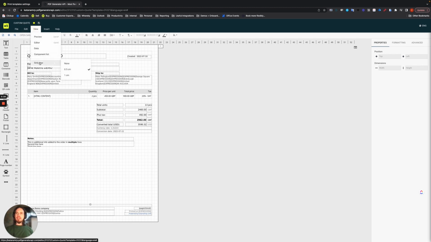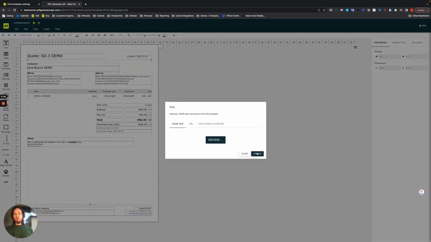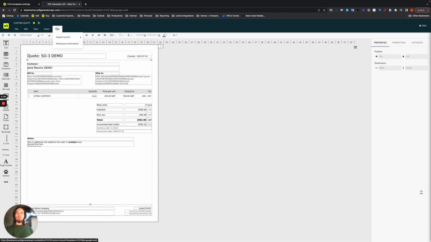We'll go ahead and take that off as well. In the insert section, you can add pages to your existing template. You can add data. That would look a bit like so. We won't get into that for now. And then, of course, the help section.